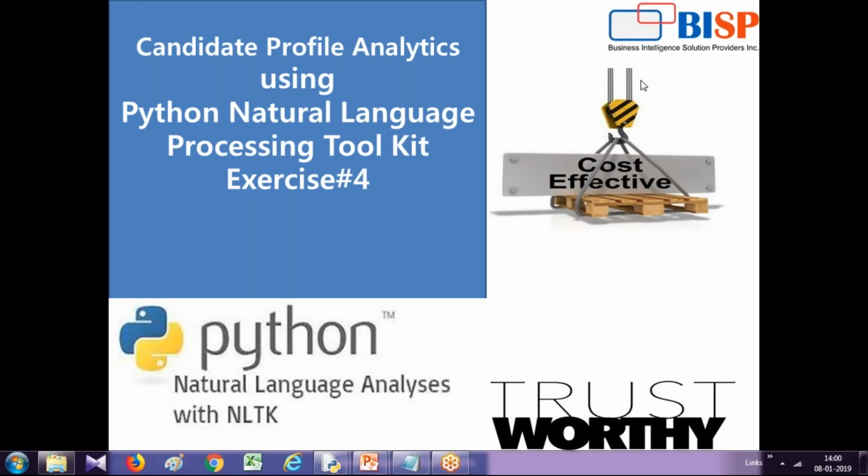Hello friends and welcome to BISP. My name is Neeraj and today I am going to show you how you can analyze candidate profile using natural language processing toolkit from Python. In today's example, we would like to identify commonly used keywords by using frequency distribution function.